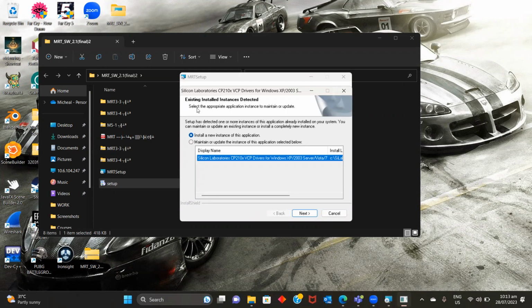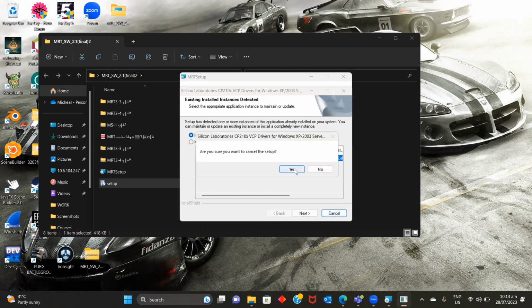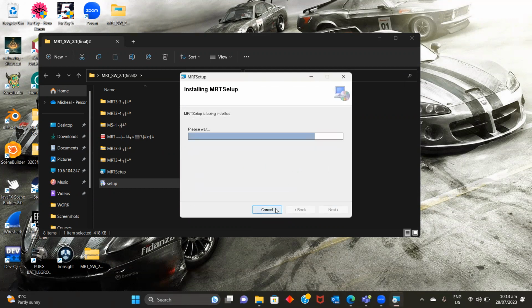So as you can see here, it says already existing install instance detected, meaning that I already have it. So in this case, I can just press cancel, because I already have it installed, so it's not going to ask me to install it. But it did give me the options to install again or to cancel. So I cancel it. In your case, you're going to want to go through the whole process. You're going to press next and just install it straight through until it says finish.